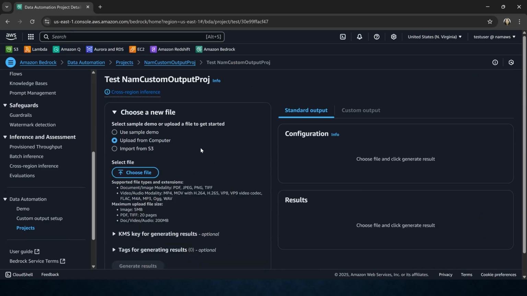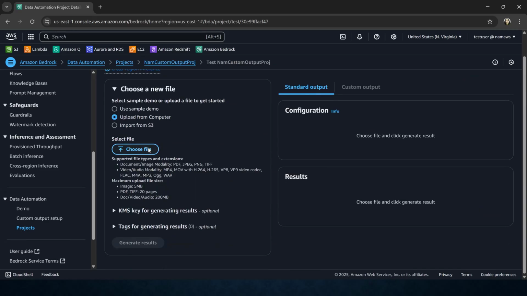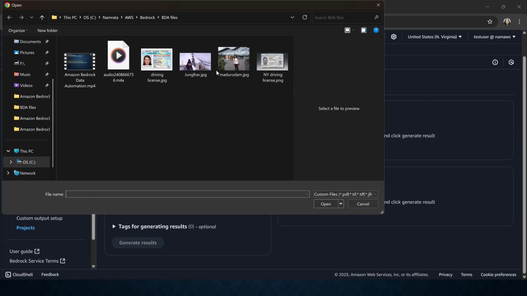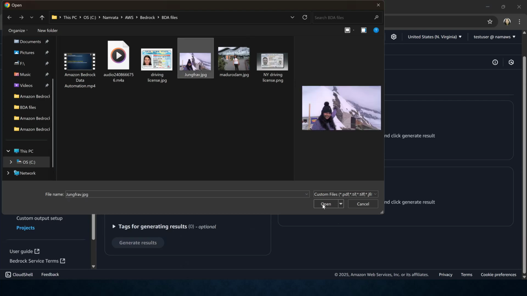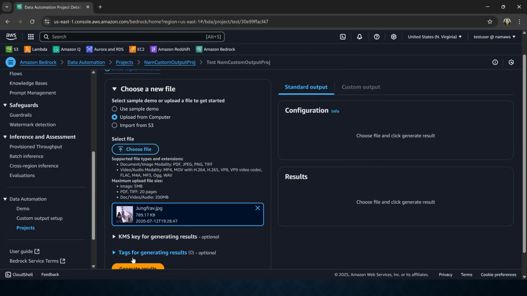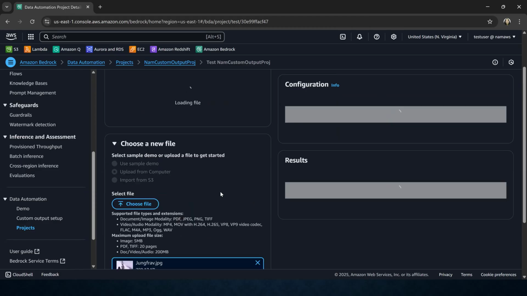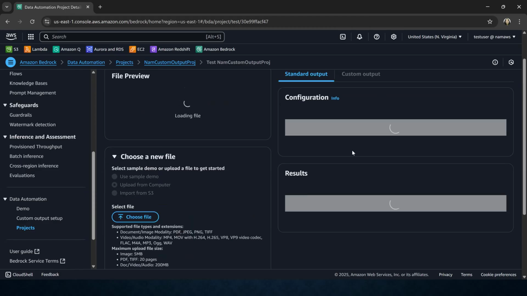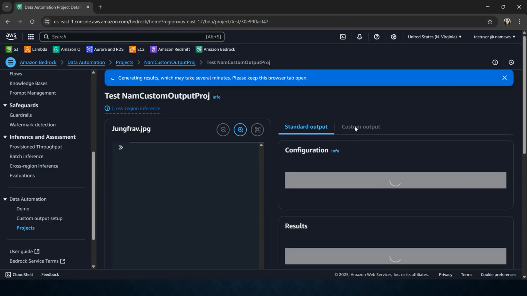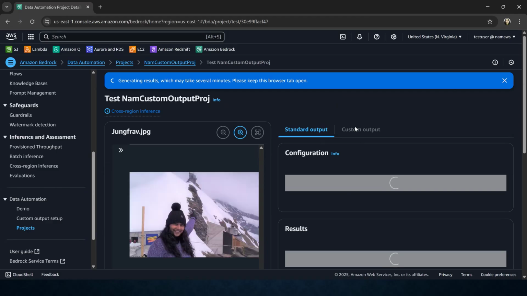So upload from a computer. I'm going to choose a file. I'm going to choose this particular image, open, generate results. And we will be more interested in seeing what our custom output configuration is generating this time.